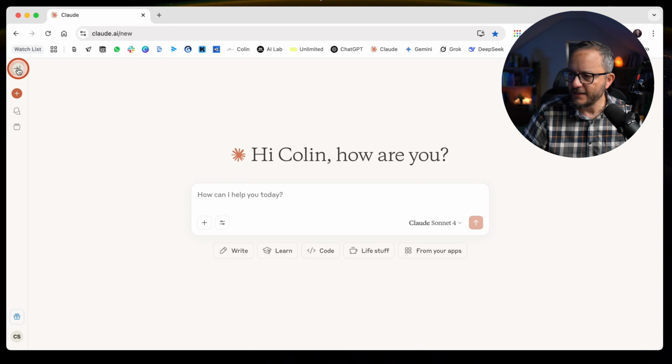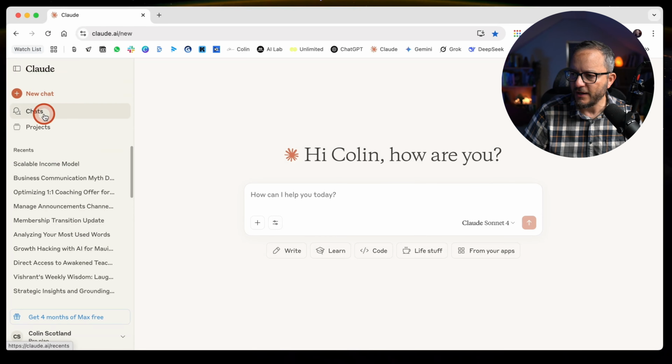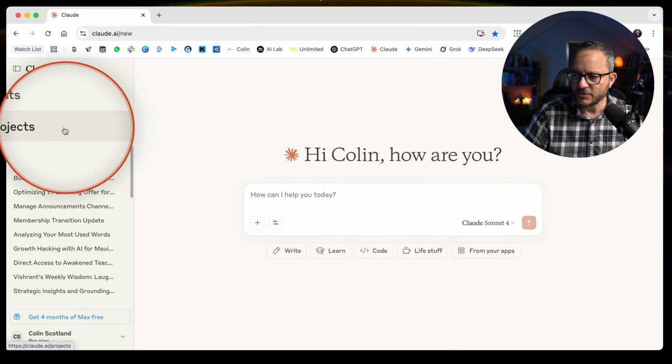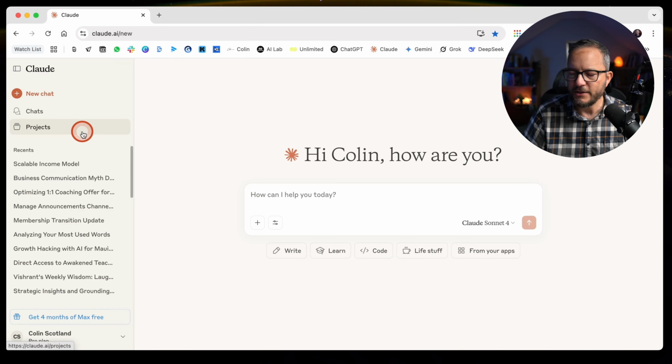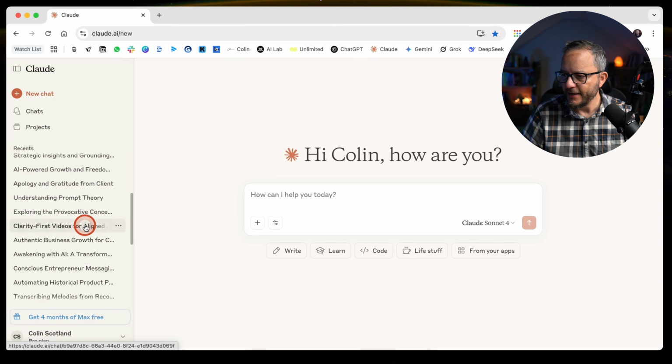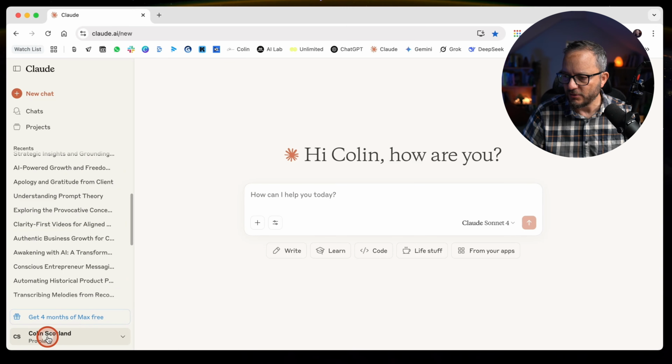Then down the left hand side, you have this sidebar. You can toggle it on and off here. So the sidebar opens and closes. You've got an option to start a new chat. You've got a list of all of your chats and then a list of all your projects. Projects are those siloed containers where you are able to train Claude in very specific use cases, a bit like a custom GPT in ChatGPT. All of your recent chats are here, and then right down at the bottom, you've got your settings.